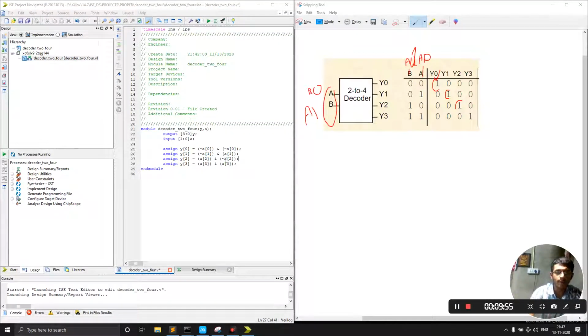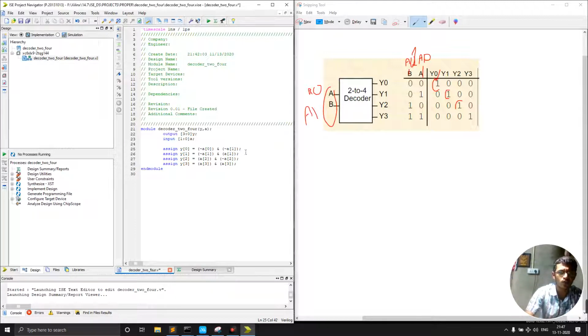Okay, now we will fill this table. That means we will write the Boolean equation according to what we can see from this. For y0, that is a0 bar and a1 bar. So this is not of a0, that means a0 bar, and here not of a1. Okay, now this is proper.